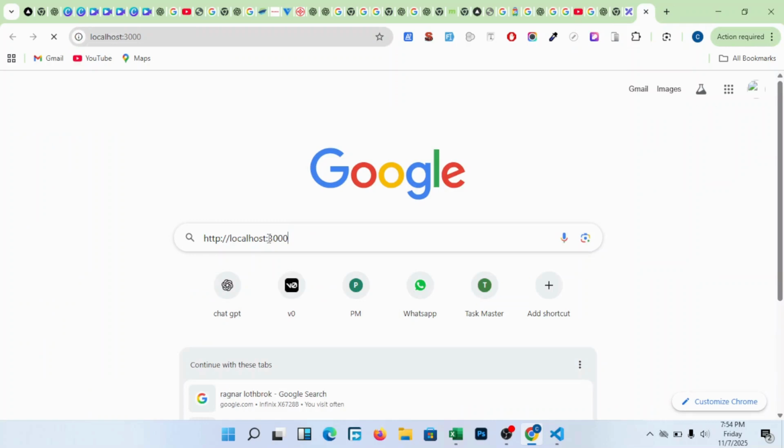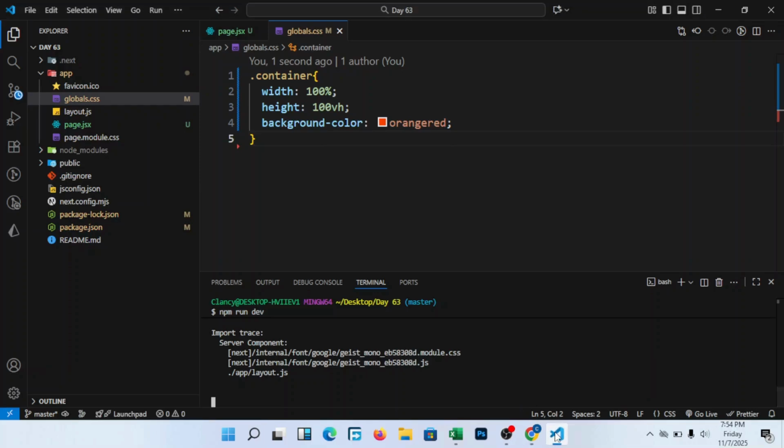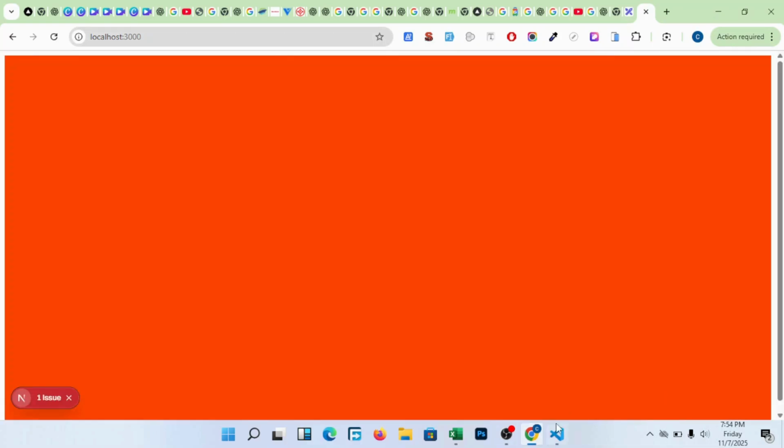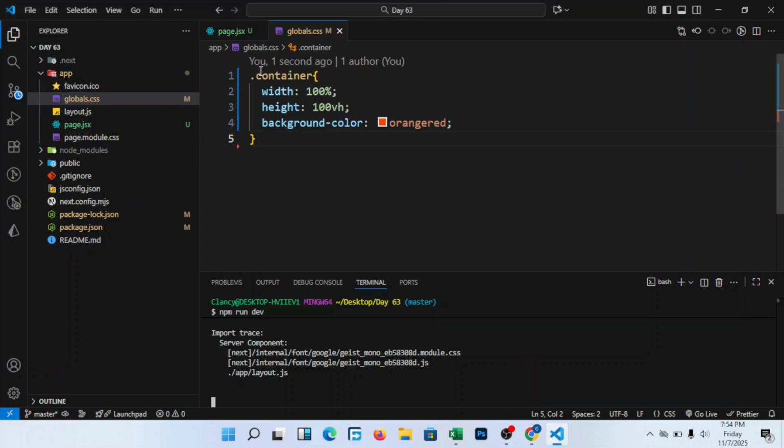So I now load it. Now it's loading, it's coming. Okay, so it's here. Right now, one thing I've missed to do is the browser reset.